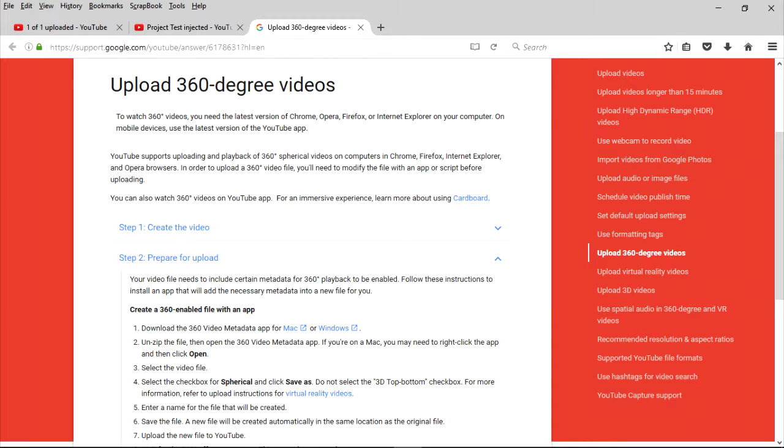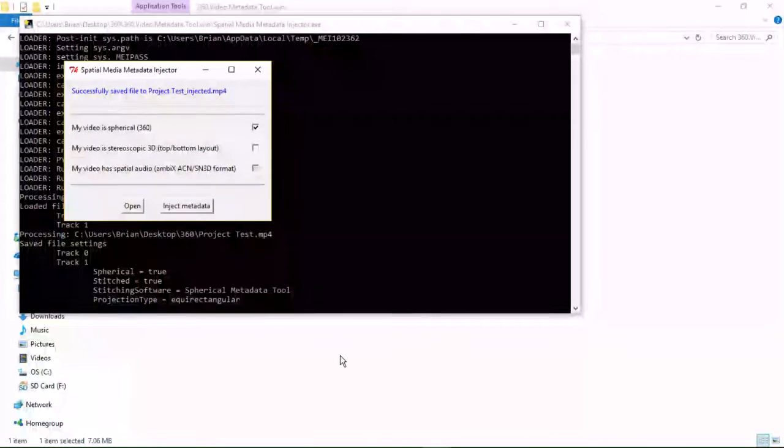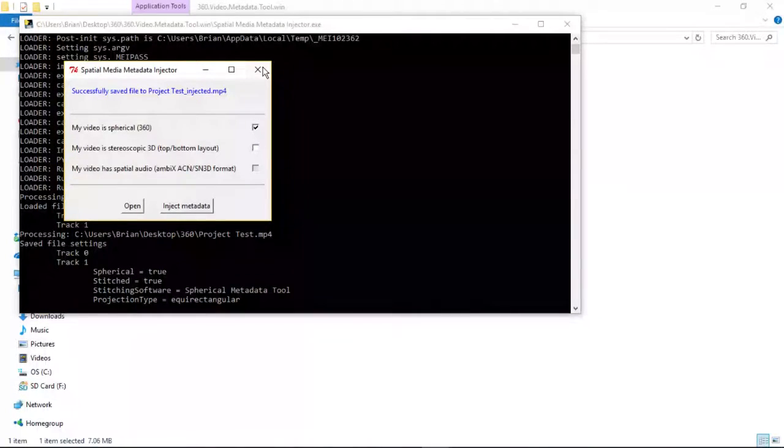And then what you want to do is you want to open the spatial media metadata injector. Okay, and then what you want to do is you want to open your video project. In my case, it is Project Test. Okay, and then you want to make sure that it's checked my video is spherical. And then you inject metadata. You don't open it. I misclicked right there. Okay, and then you can close it.